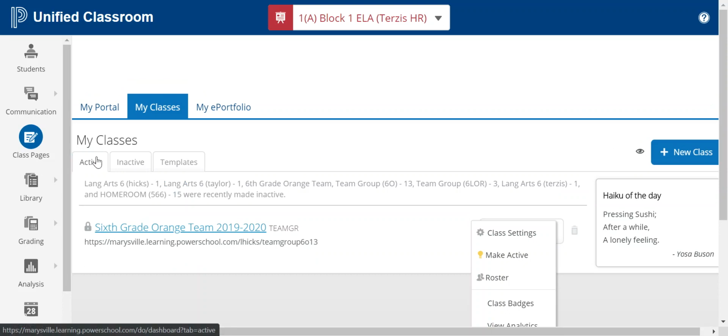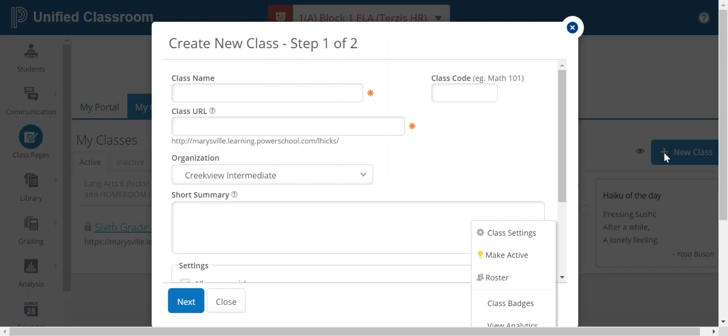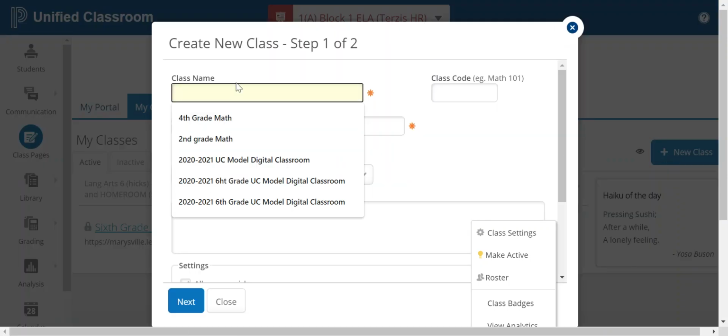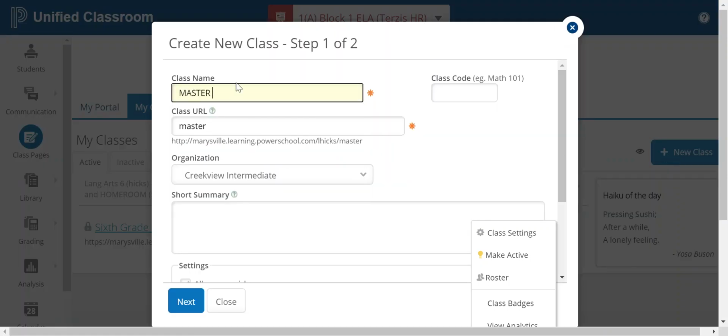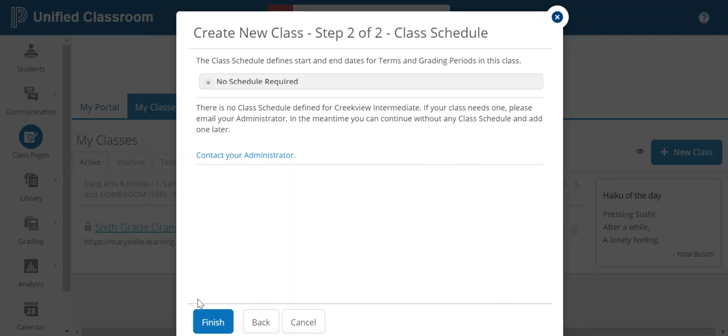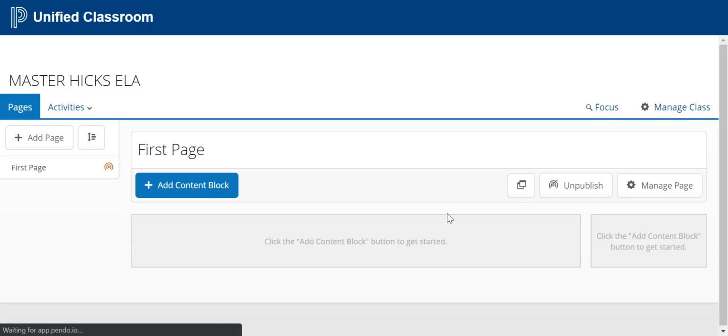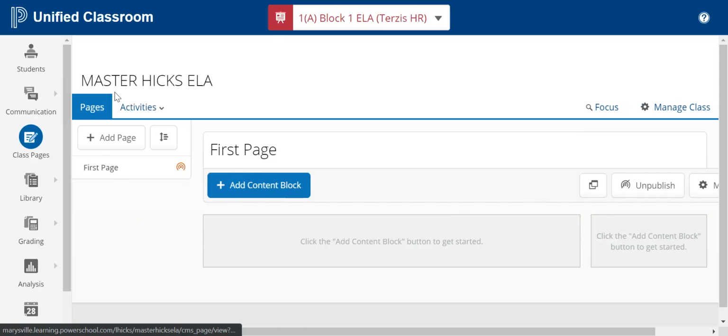So we are going to be in the active tab, and we're going to come over to where it says New Class. Once we select the new class, I'm going to call this Master Hicks ELA. And we are going to click Next. And no schedules required. We're just making basically a template. And now we can see this is going to be her master class, and we can go and edit this on the class pages later.